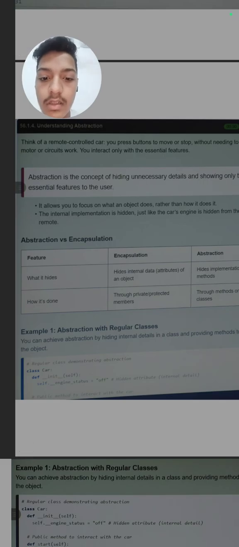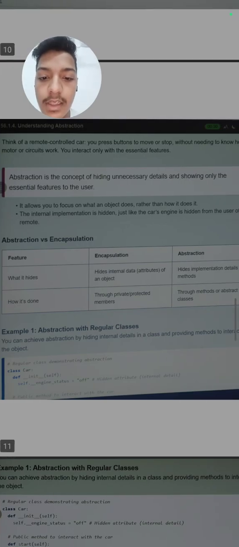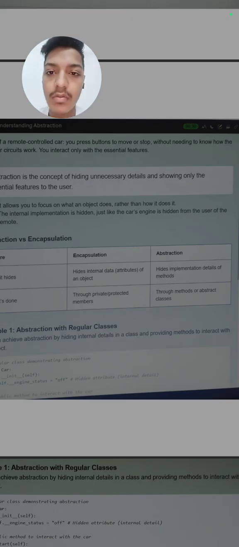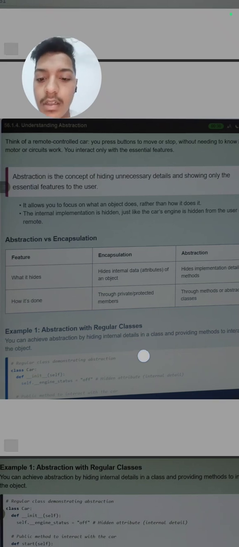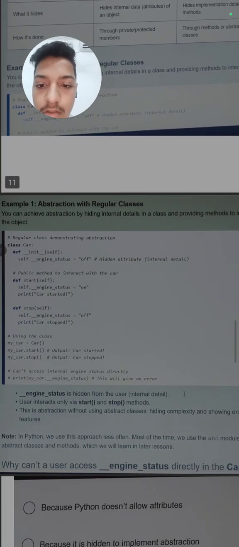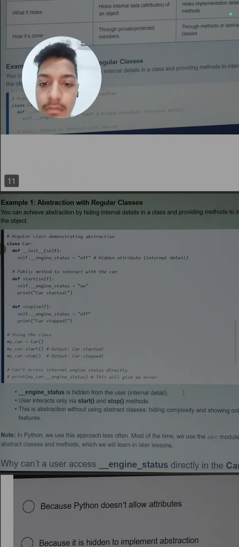Next is how it is done. Encapsulation is done through private or protected members, like we learned a few minutes ago, how we can make a private member and how we can make a public member. Abstraction is done through methods or abstract classes. Now we have to make the classes abstract. We will see how we can make our class abstract, and we will see it by an example. You can also see that example here.